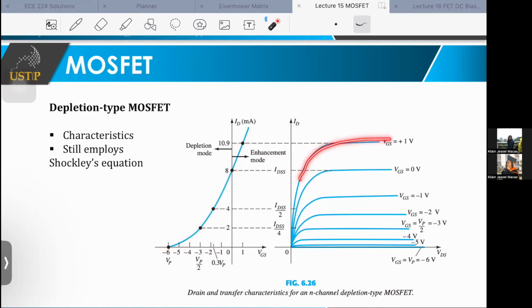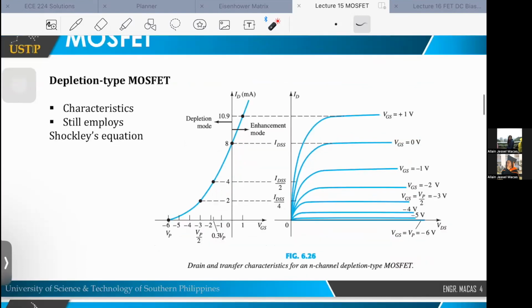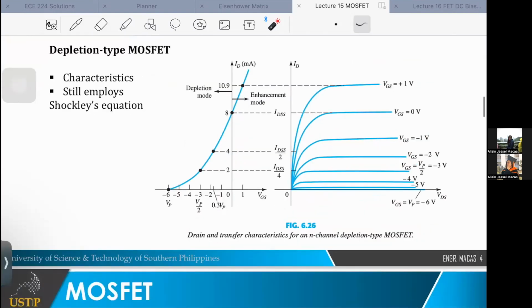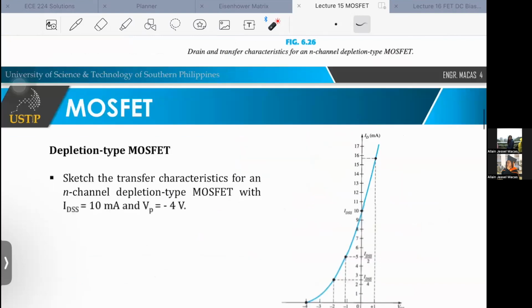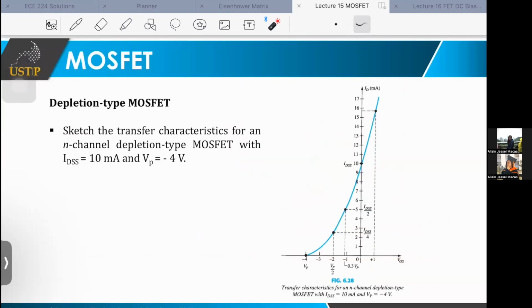Okay, so if we sketch the transfer characteristic for an N-channel depletion type MOSFET, given IDSS 10 milliamperes and VP negative 4. So same gihapon ang pag-solve, class. Kani siya katong VP, 0.3 VP, 0.5 VP, and then we have IDSS over 2. So na-discuss mo na to.